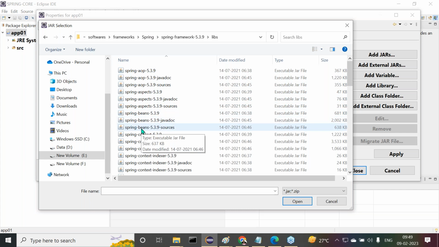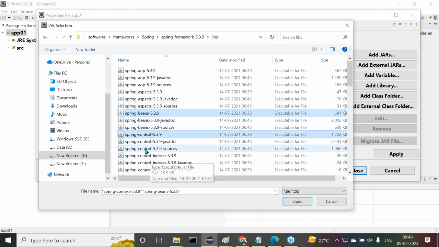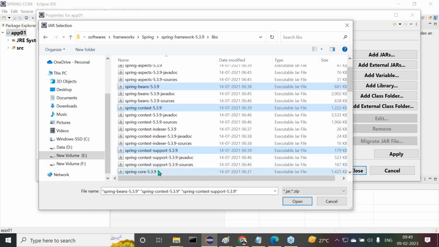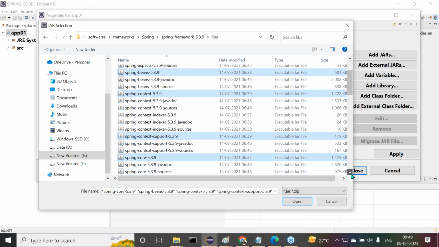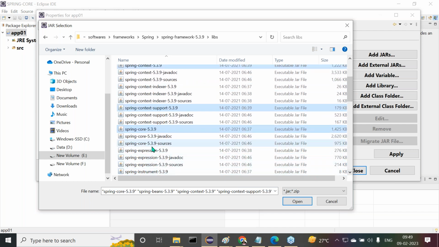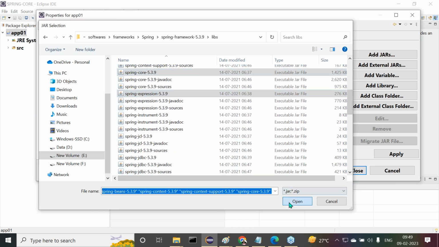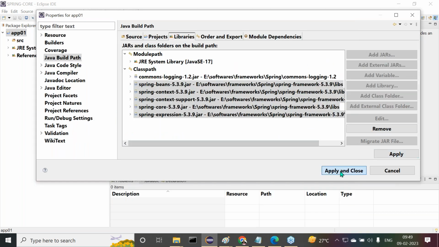What is required here now? Observe carefully. Bean is required, context is required, context support is required, core is required. Then apart from this, expression is required. All the required libraries we added or not? That's enough. Now here, apply and close.